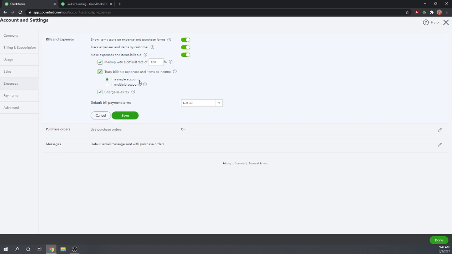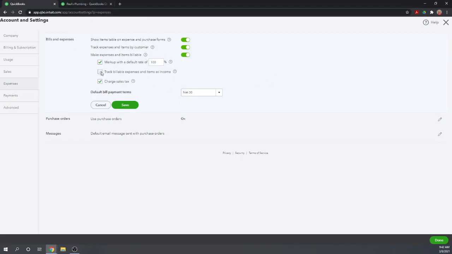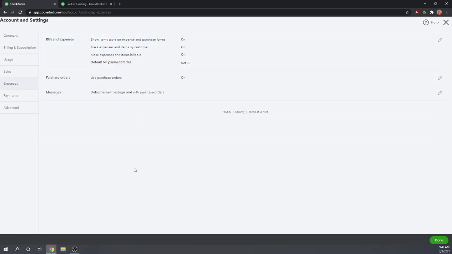Again, I think that's what you need to know about those expense options. Okay, hopefully the little example helped you understand what it is you're doing. So I'm going to turn this off again. I don't like that, so let's hit save.